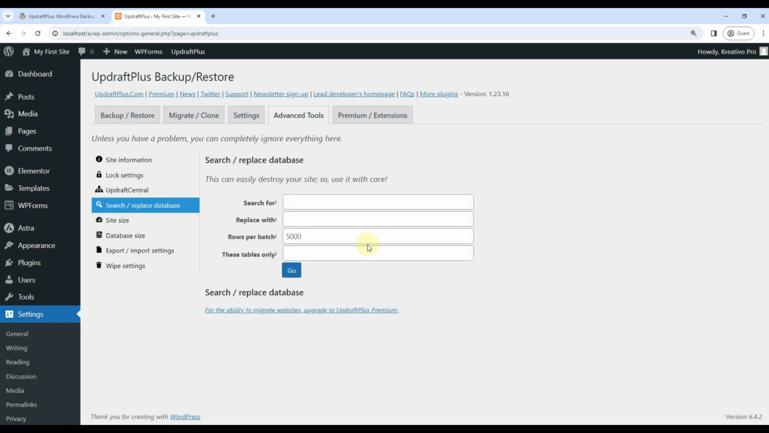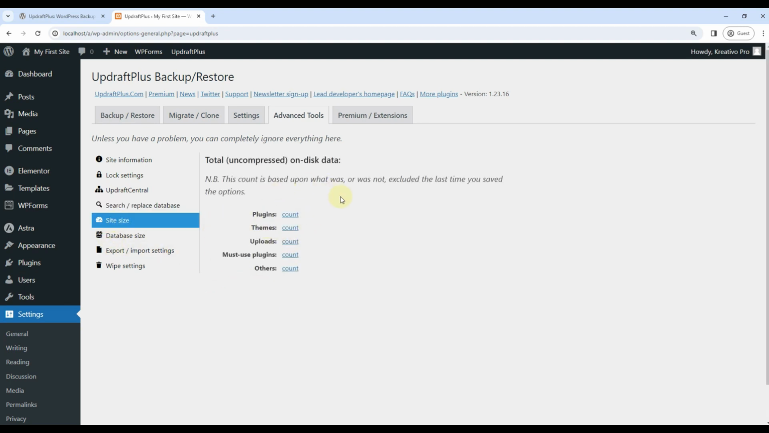Next is search and replace facility. I don't need additional better search and replace plugin. I can directly do search replace from here. Very good feature. Then let's move on to site size. Before you take your site backup, you should count how much your plugin, themes and uploads has. Because if your uploads is taking 32 GB of your server, you will not be able to take backup of this. That's why it's important.